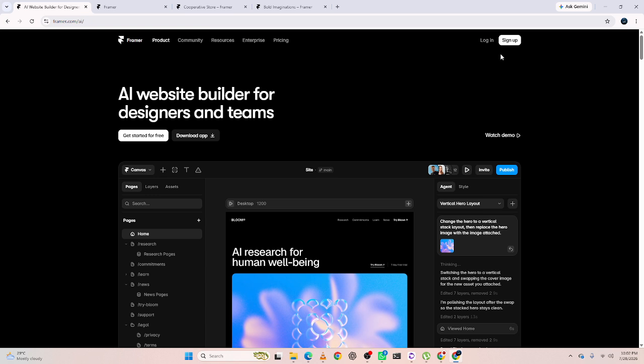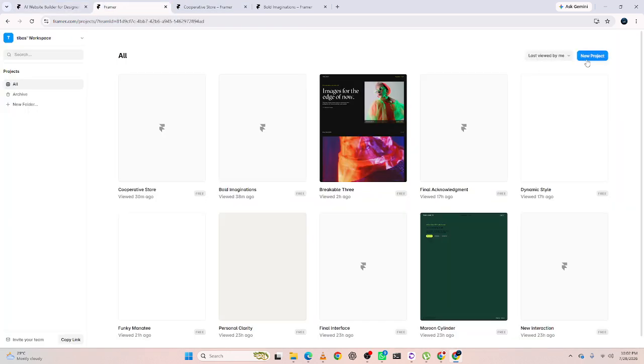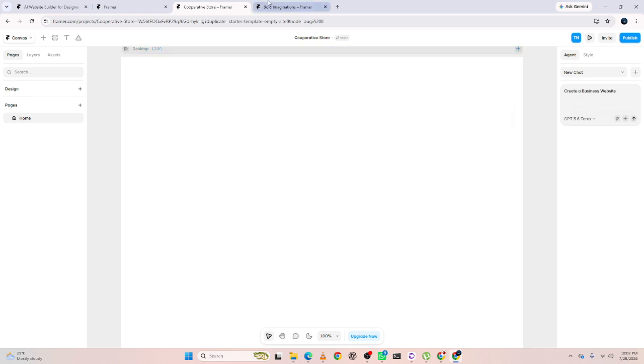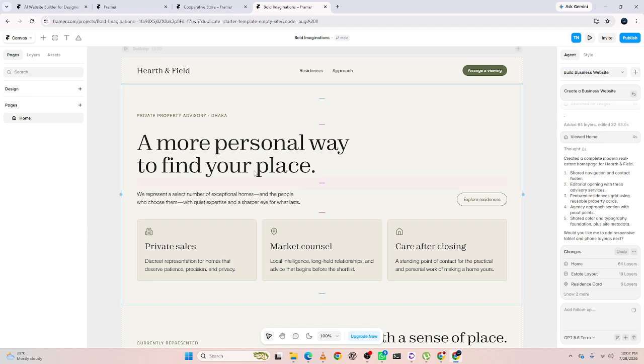So let's get started. First, sign in to your Framer account and create a new project. You can start with a blank canvas, choose a business website template, or use Framer AI to generate a website from a simple prompt. Next, organize the main pages of your website.